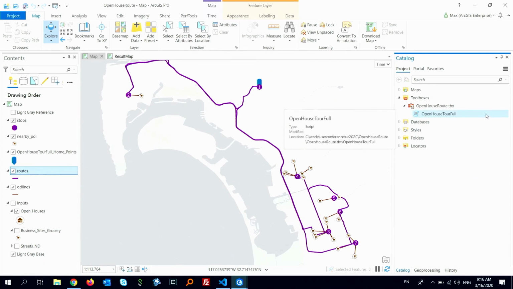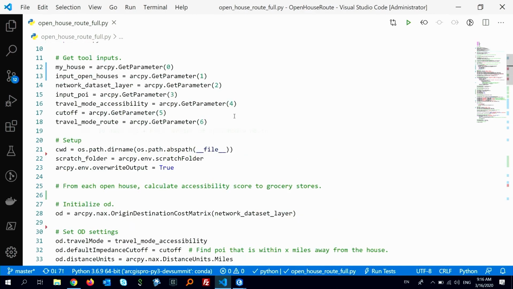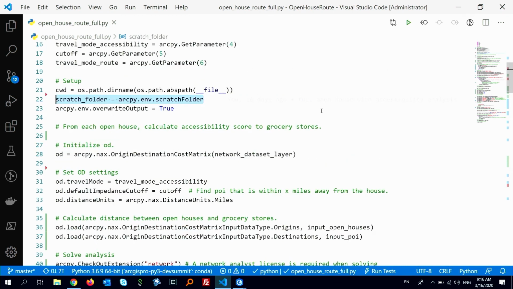And let's take a look at how the tool actually executes by looking at the code. So here is the code for the script tool. First, it gets the tool inputs, and then does a little bit of setup. One of the important things I want to highlight here is this scratch folder. Remember, our goal is to take this script tool and run it on the server. On the server, if you have to write some intermediate data, you don't want to specify an actual path.